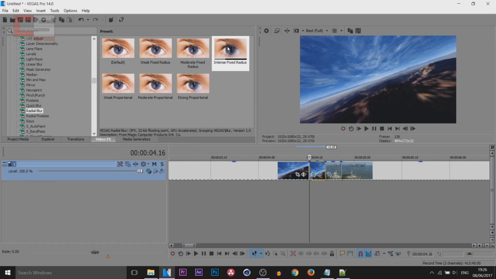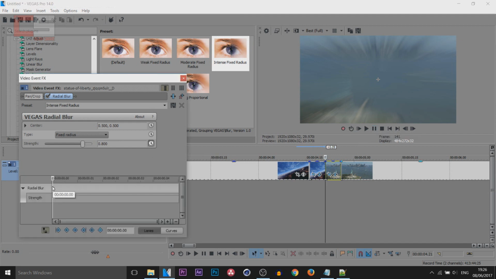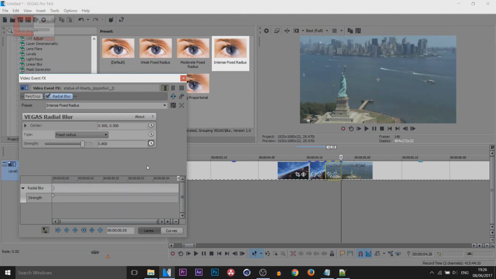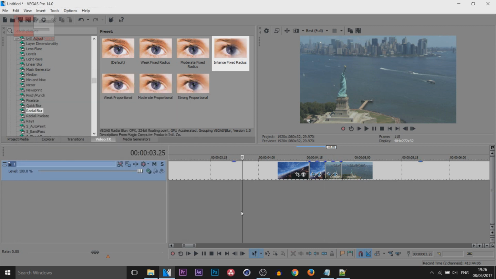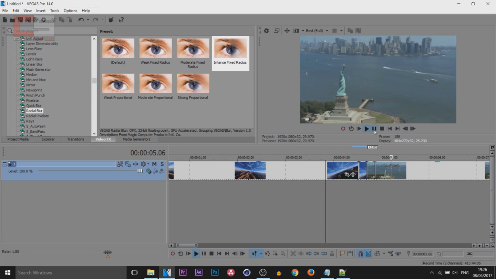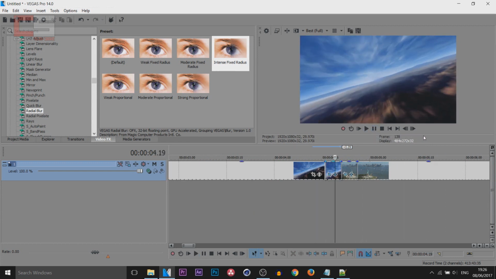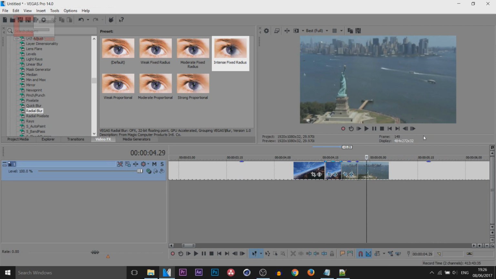So now we're going to add on the intense fixed radius to the next clip up here, which is the Statue of Liberty. We're going to toggle the animation, and this time the first frame is going to stay how it is, but the last frame, we're going to change it to 0. So I'm going to X out of this, and this is now the final thing complete. Just like that. So I'll play it through by frames, it's going to zoom in, just like that.